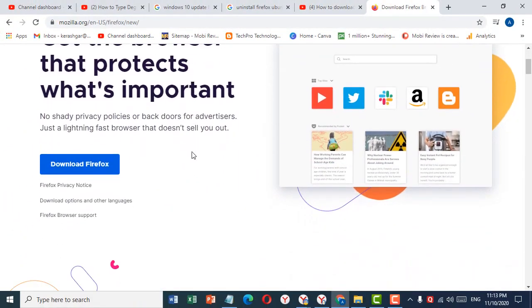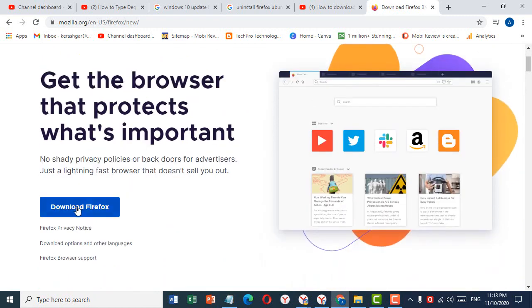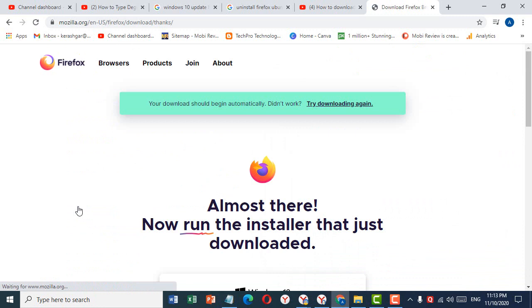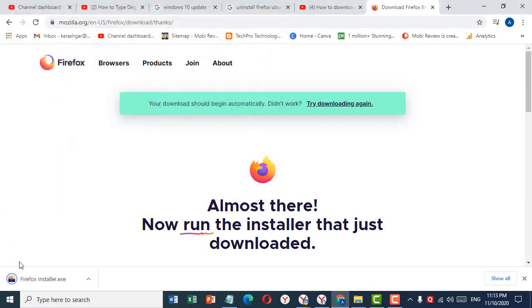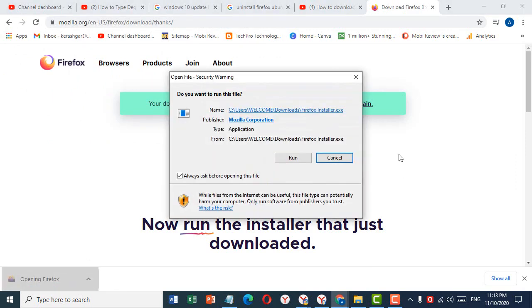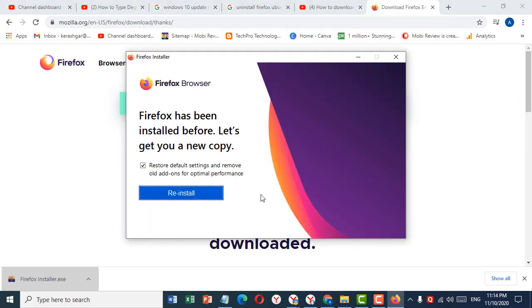Get the browser that is important. So click on download Firefox. So it is downloading. Open. After, click on run. Install it on your PC.